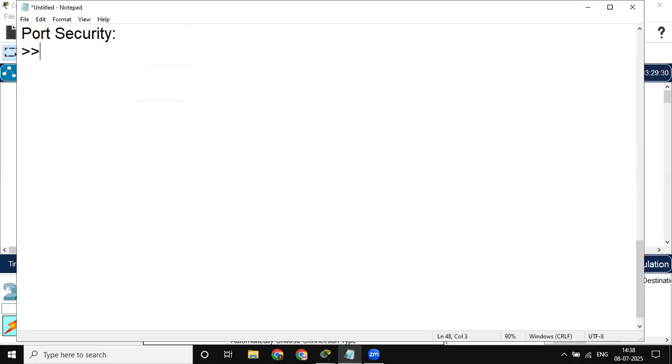Port security. We have three actions. One is shutdown. Under shutdown, write it down: it is the default violation mode.